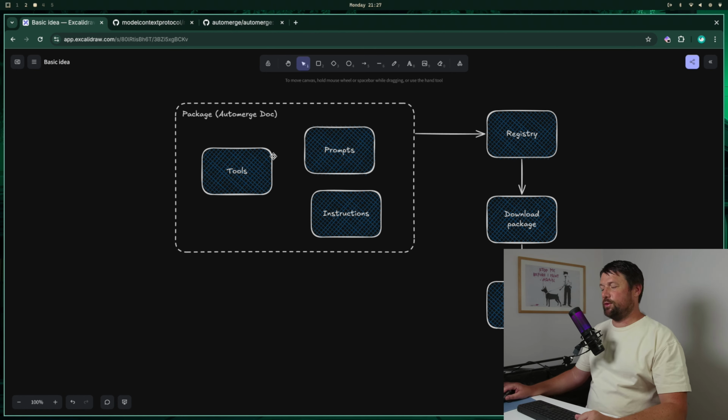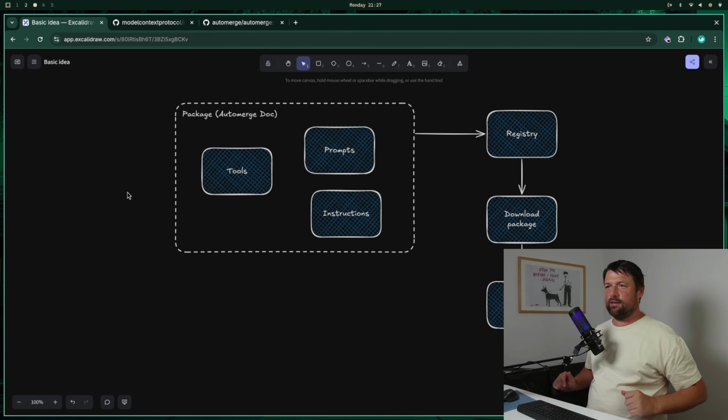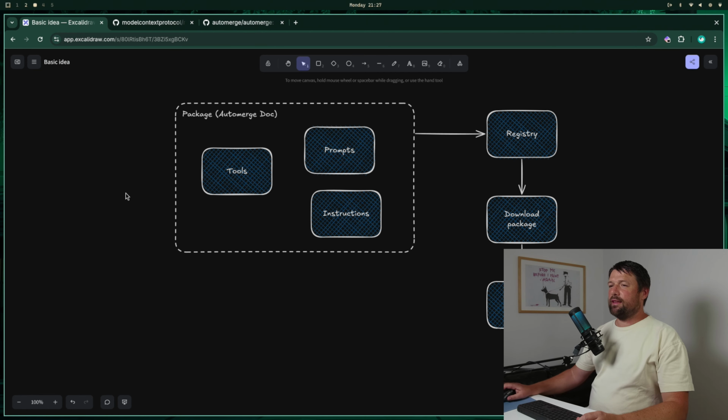We put everything into an Automerge document. Think of it as a big JSON that has versioning built into the JSON. Then we upload it later to a registry and can use it. We don't have to upload it to a registry. So it's a very easy to use approach, because you can just take it and share it as a document.